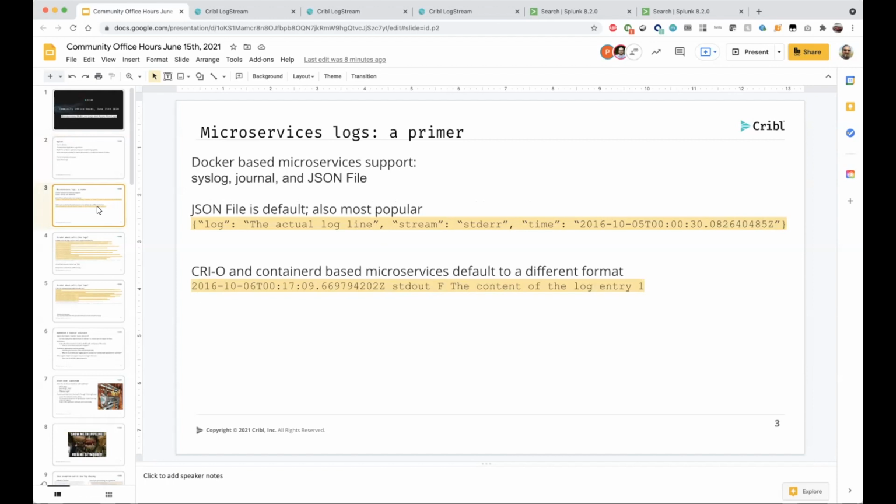So, a primer about containers and microservices logs. Docker is the most popular one out there. There's CRI-O that Kubernetes is starting to adopt, and containerd as well. But Docker is still pretty popular.